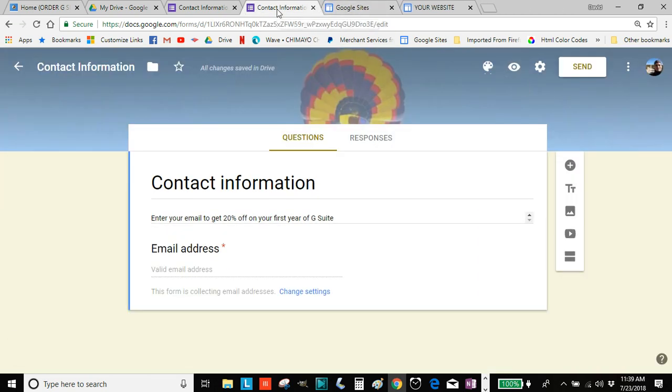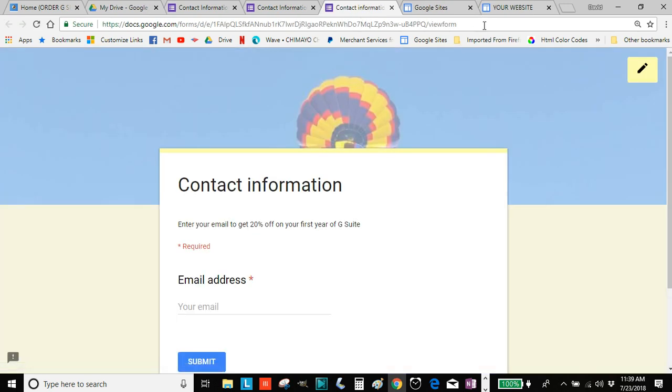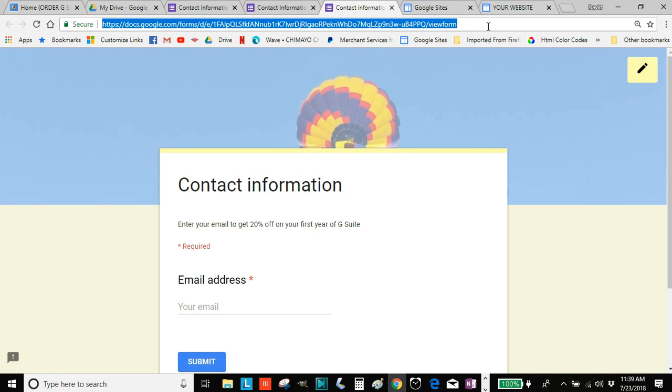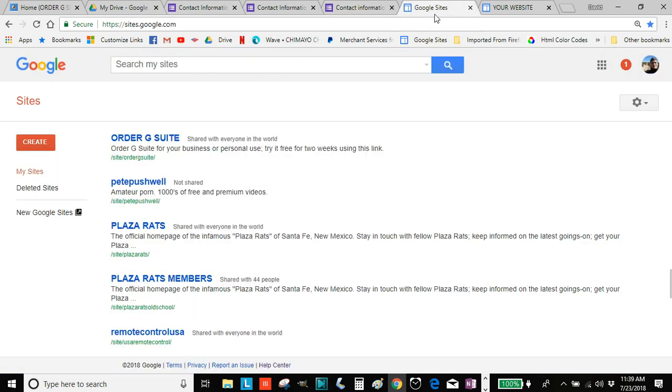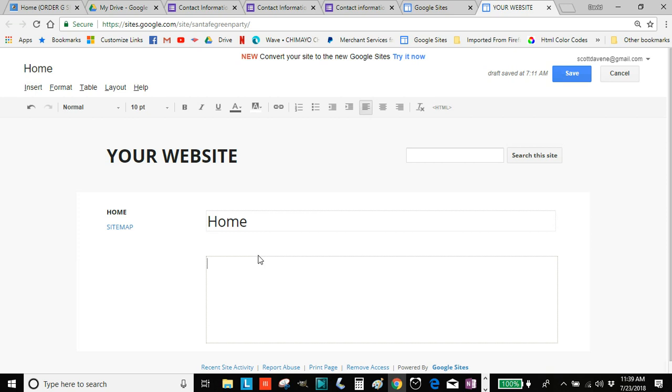Next step is we're going to need to insert this contact form into a web page so that people can use it. Again, let's go to the preview. Let's copy that URL. Using Google Sites, I've created a shell website here to use as an example for you. We'll put in some sample text here. Okay, we'll highlight that text and then click up here where it says link.